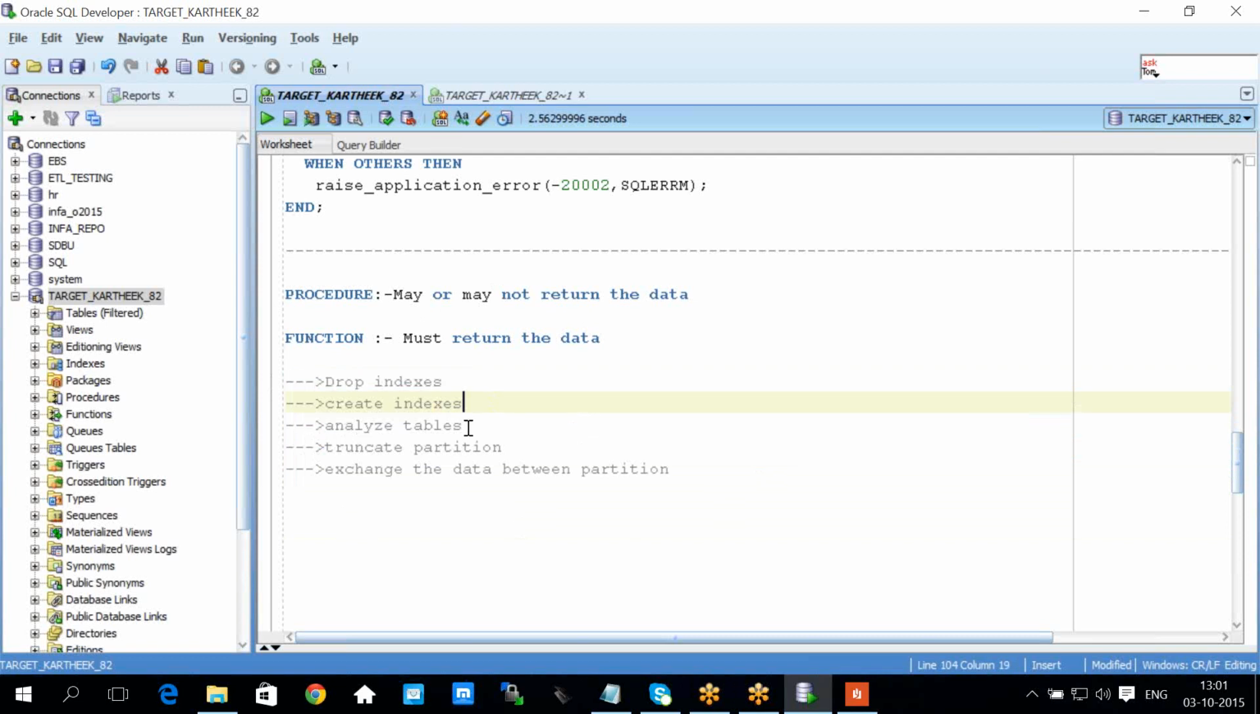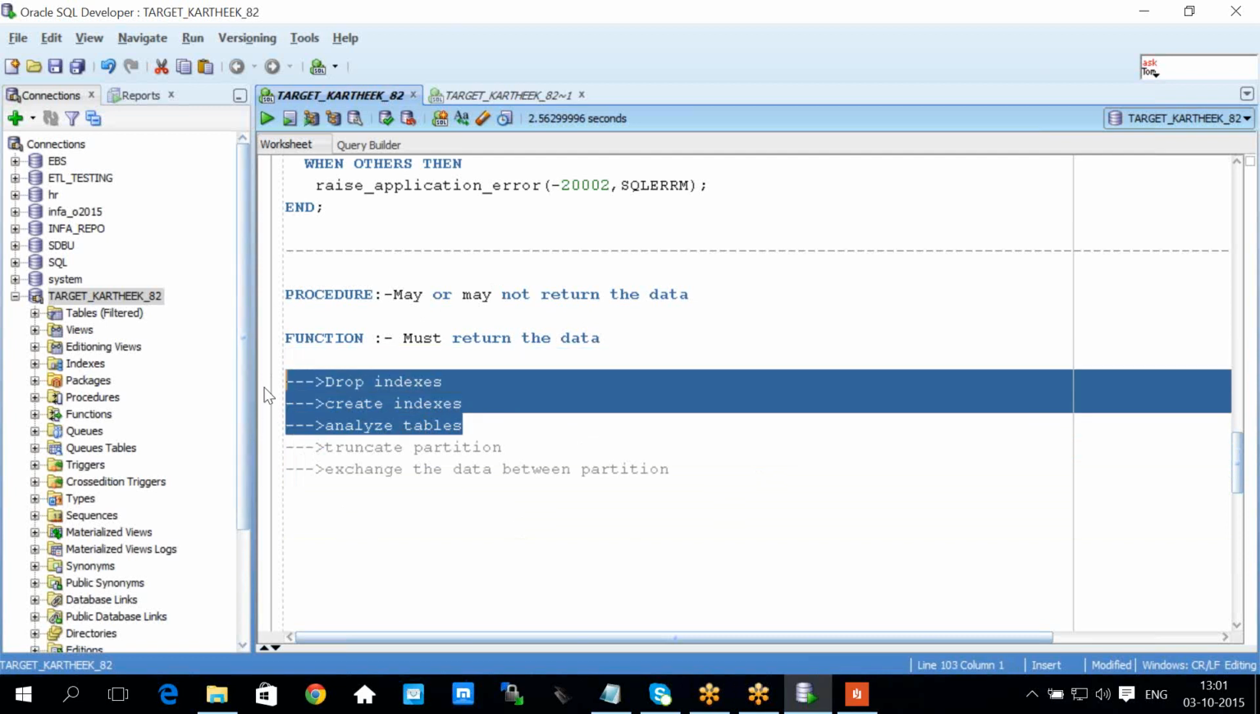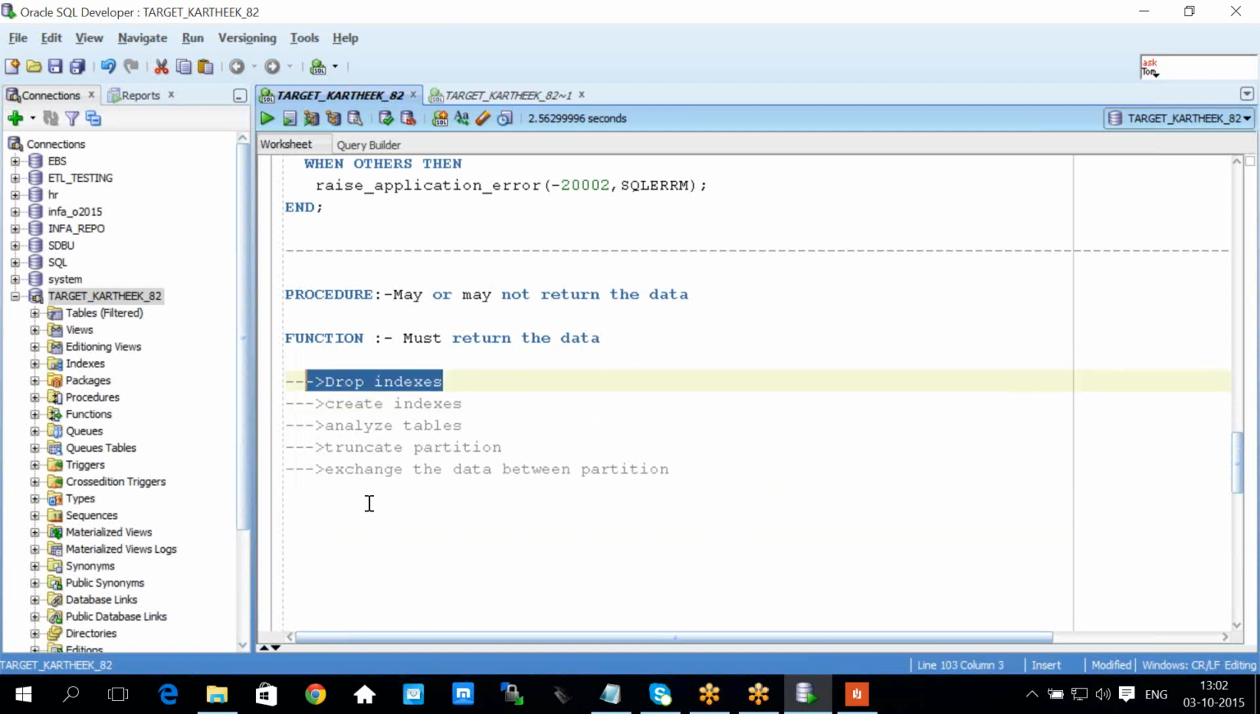So first we'll create all these procedures at the database level. Let's test those, and then I'll show you how to invoke them from Informatica. It's a very simple task. I'll show you one of the procedures and how it can be implemented; all the others you can invoke the same way. Now we'll write a procedure for dropping the indexes.